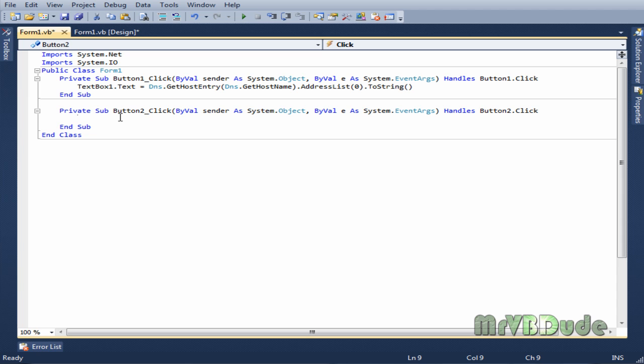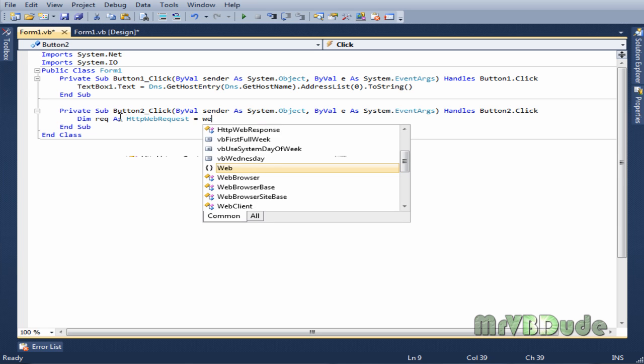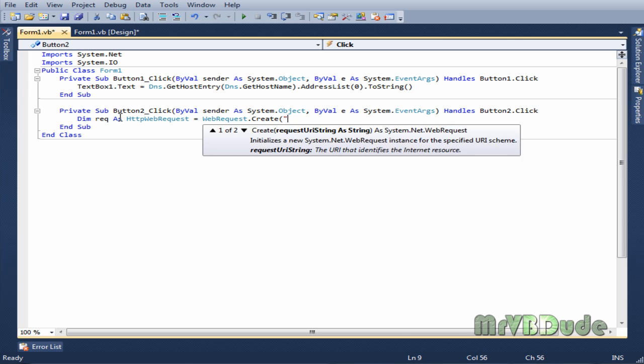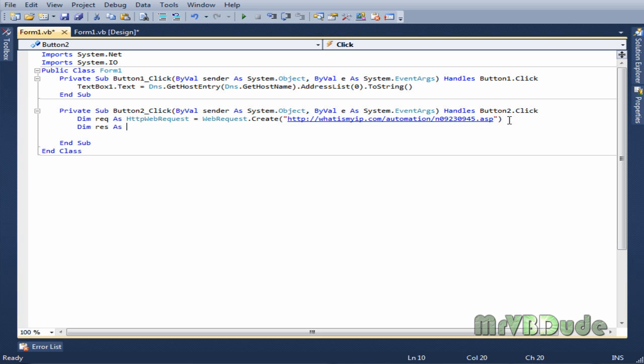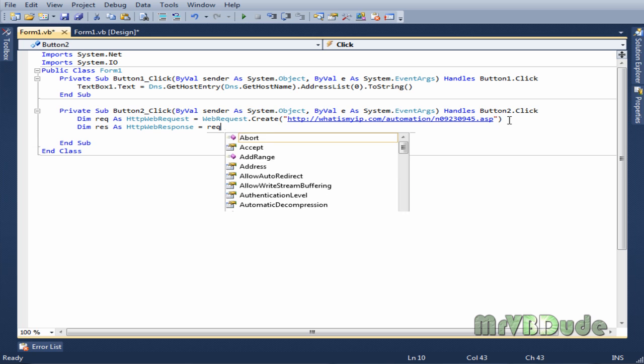Okay, let us start off by declaring two variables: request as HttpWebRequest equals WebRequest.Create, and in the quotations we type in a URL. I'm going to be showing you where I got this URL from in a second, but before that we're going to be finishing writing the code. And the HttpWebResponse, request.GetResponse.